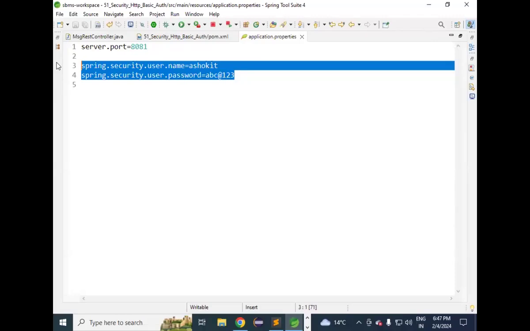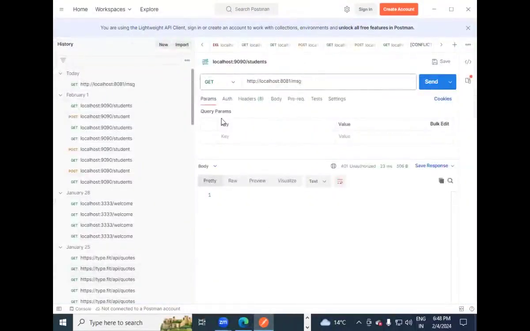Now, when a user accesses the application from the browser, it will display a login page for authentication. You enter your username, you enter your password, and you log in to your application. Suppose you want to access the same application from Postman, then you need to send authentication credentials in the request, guys. If you see here, the headers concept is available, the body concept is there.